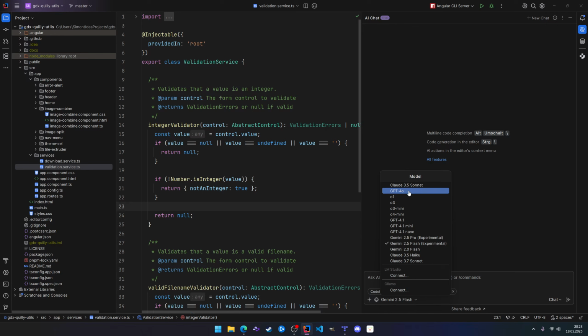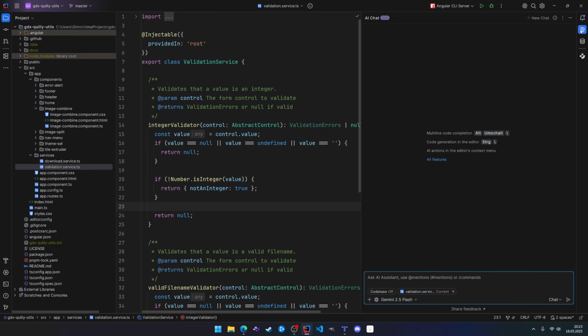GPT 4o, or 4.0, I don't know what it is. Is it a 0 or an O? That one was not so good, especially with Java unit tests. It was not that impressive. So my personal recommendation would be Gemini 2.5 Pro. Personally, I was really happy with that. And as an alternative, if you run out of free credits or whatever they call it, then switch to GPT 4.1.